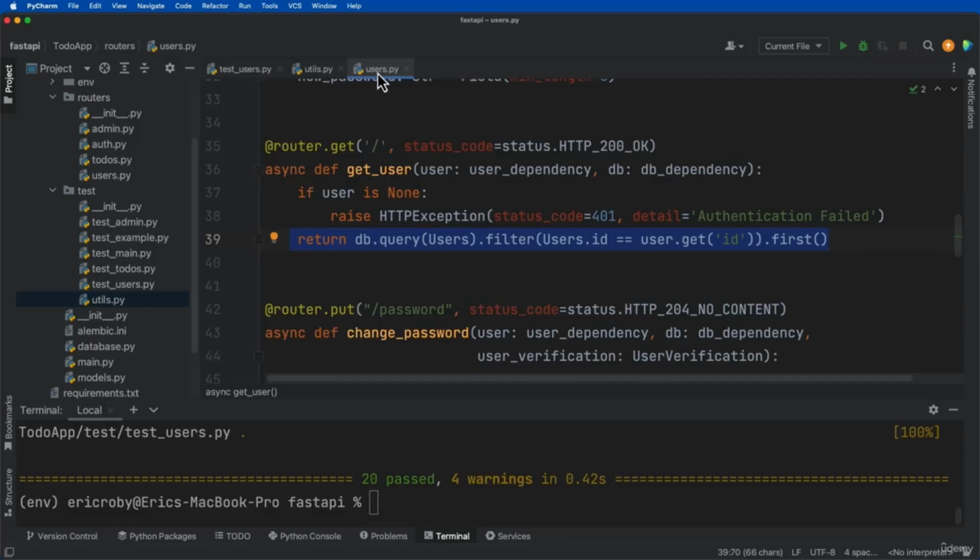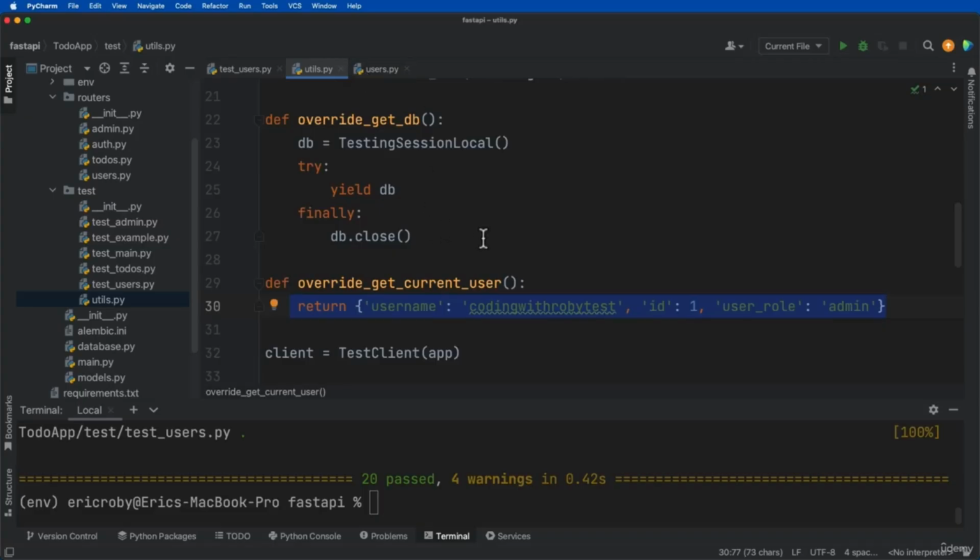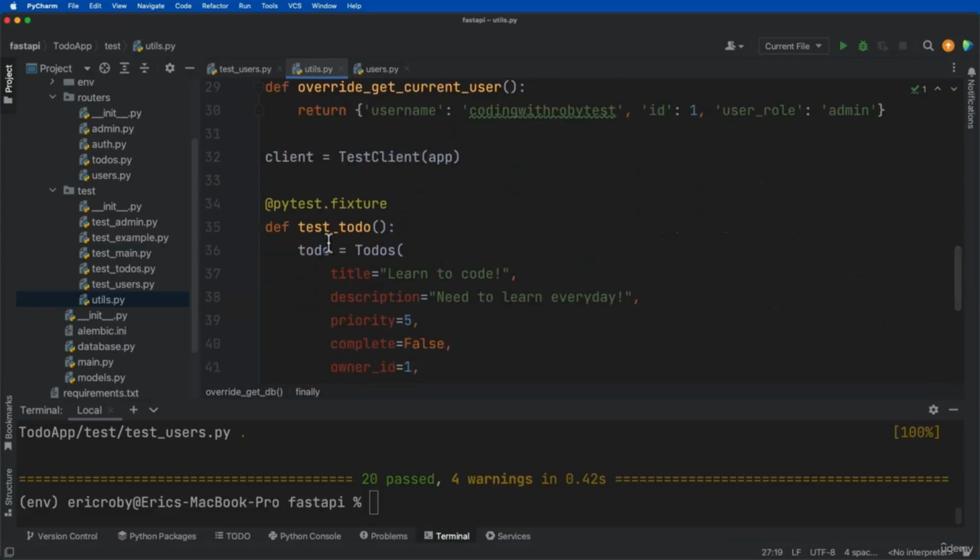inside our database. So what we need to do is the exact same thing we did for our test to-do, which creates a to-do before the test, saves it to the database, so then we can test against it and then deletes all the information at the end of the test.